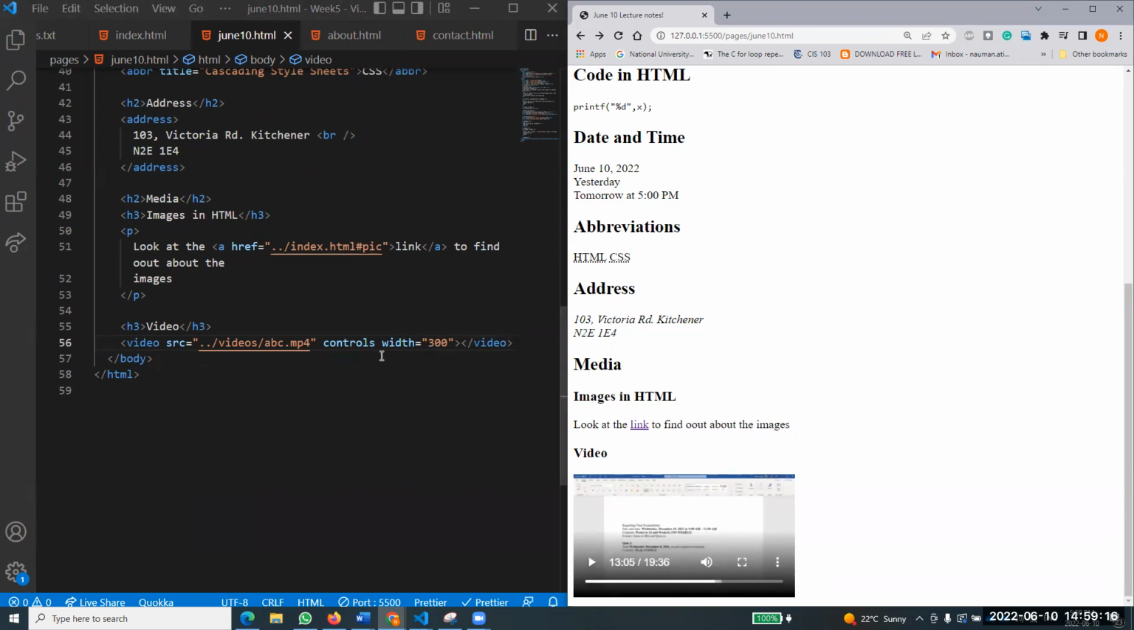Yes, Pratham. So it should play when we say autoplay. I was not using the right path. You have to use /videos/abc.mp4. And always use this path over there, because this will give you a very good understanding of some nice things. Now, so Pratham's video is working. Is everyone else's video also working?